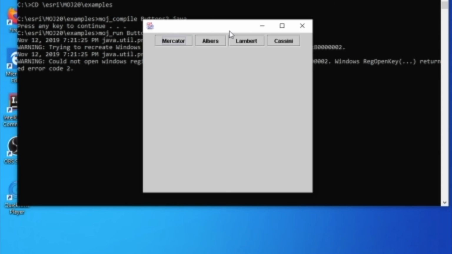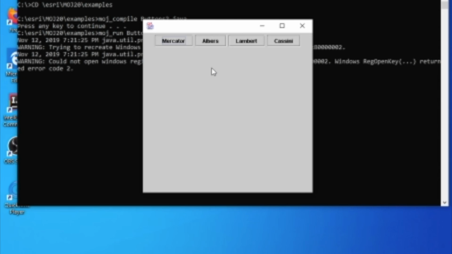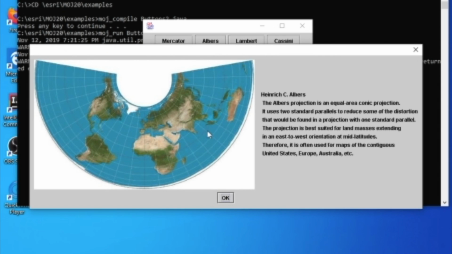Okay, so this Java window I've centered so we can see it better. You can notice that I have my 4 buttons that I've created up top in the northern part of my window as I have set it. I want to mention there's nothing in my JFrame because I have an empty constructor for that. You see that when I click on Mercator, an image of him pops up as well as his name and information that I have set it to do. Click OK to close, and you can move on and see the next button, Albers.